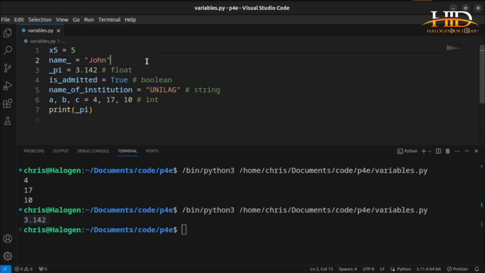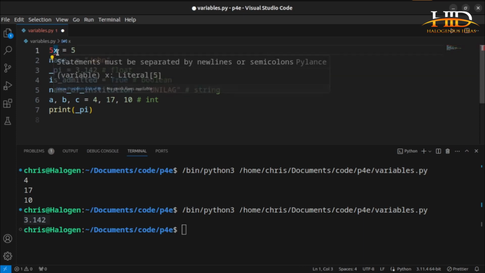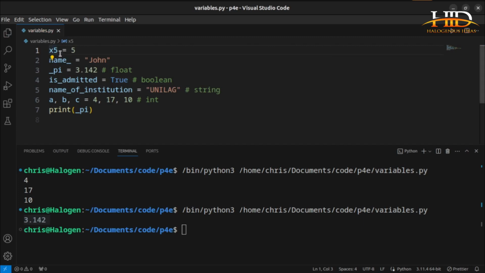Your variable names, after starting with a letter or an underscore, can be followed by underscores, letters, or numbers. Meaning that you can have numbers in your variable names, but numbers cannot start your variable names. For example, let me have 5x over here. You see that my code is shouting already, you can see the red there. So you cannot declare a variable name starting with a number. And you cannot declare a variable name using a Python reserved keyword.